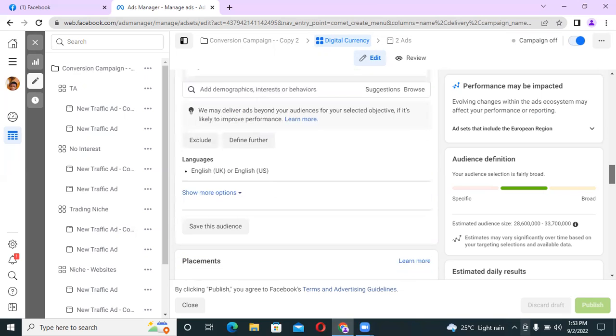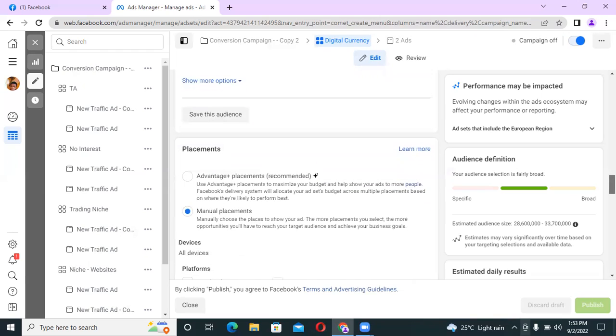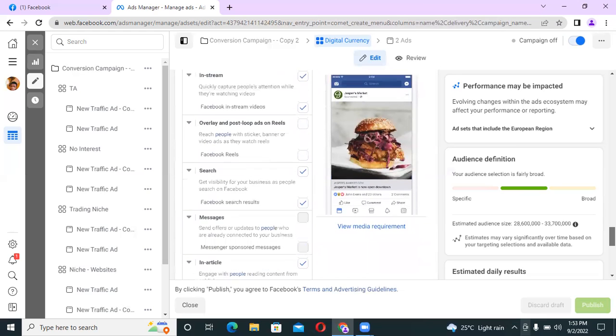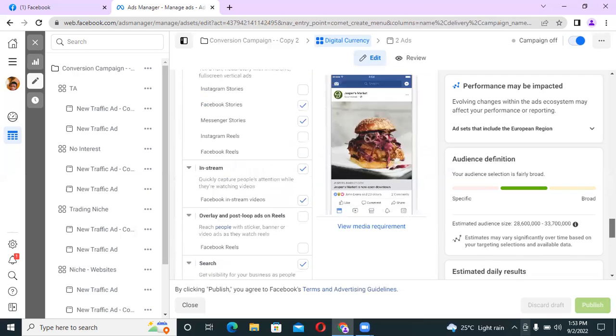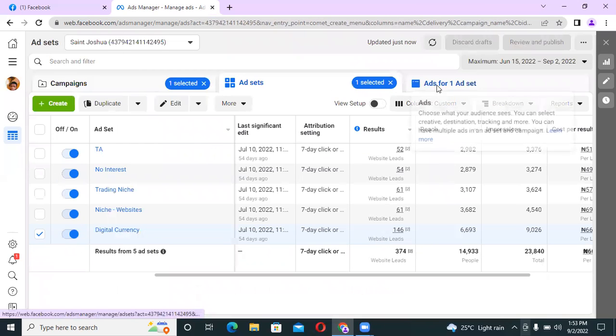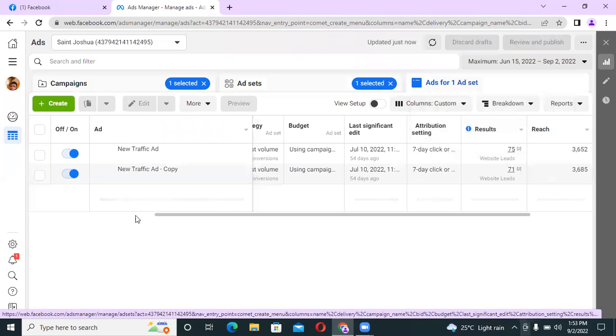So as you can see from the video, the reason why I use manual placement is because the client did not have an Instagram account. So I have to untick Instagram. If the client had an Instagram account, I would tick Instagram so that you have Instagram placement. So let me leave here. Let me go to the ad.